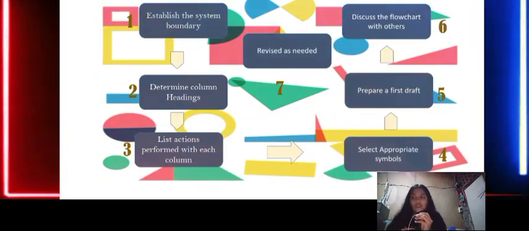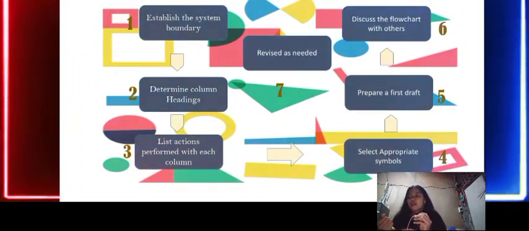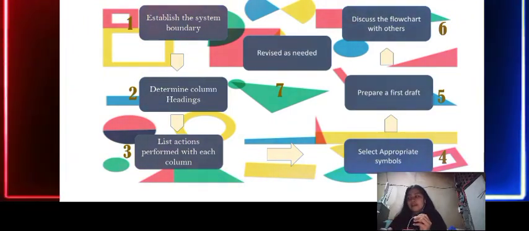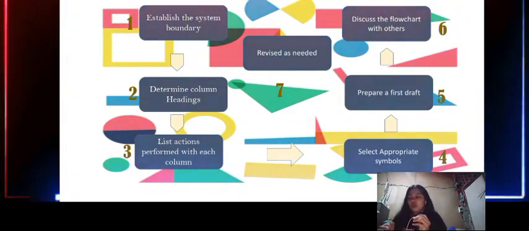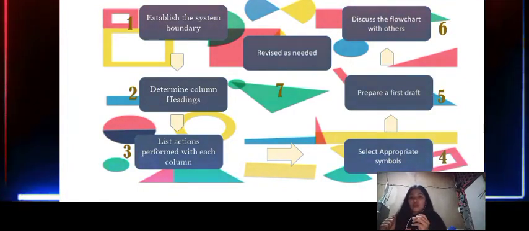After the drafting, we should get feedback from other people in order to determine what things we intend to change, and it also helps us generate a good flowchart. Lastly, the seventh step is to revise as needed. If there are changes added to the flowchart, of course, we should revise it until we get the best output or design of our flowchart. So that's all for the flowchart design steps.